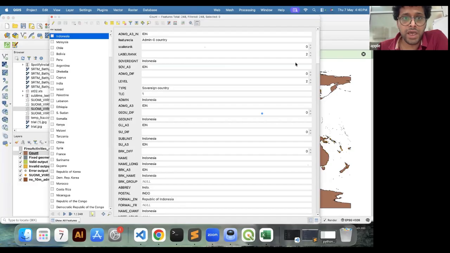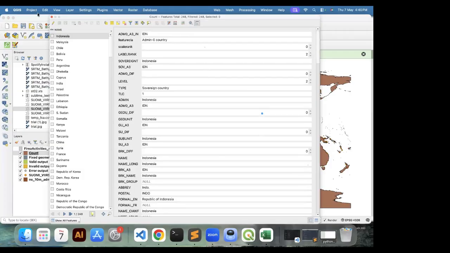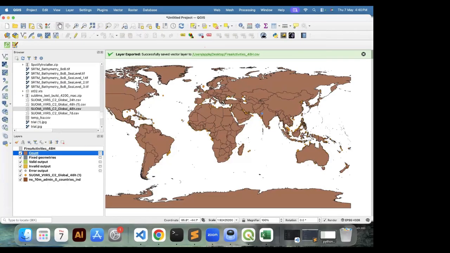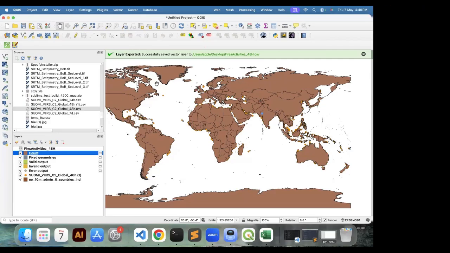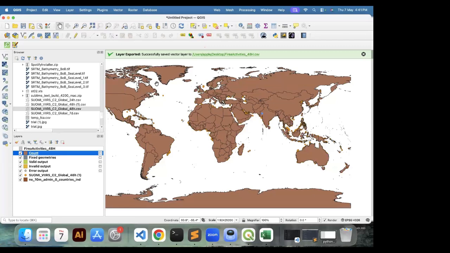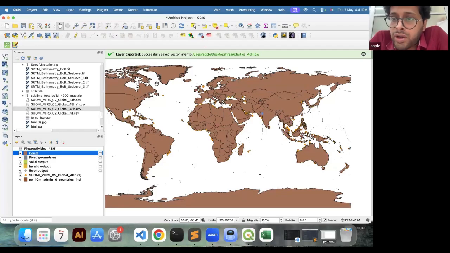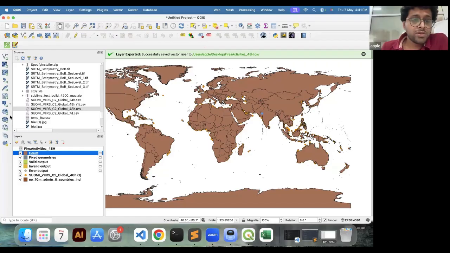Indonesia has admin 0 like this. All these? No. Land, min zoom, num points, scale rank. So you have downloaded the continents data set. We are looking into countries. Okay. What you have to do now is just download the countries, and then you would just follow the steps. Okay.